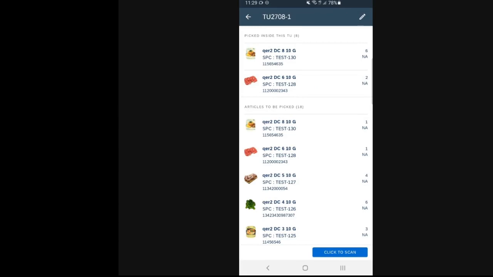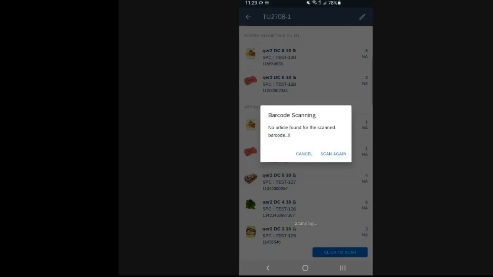So of course, let's say I try to scan a barcode of an item that is not in the pick list for today, or just any random barcode, you'll get this prompt that says no article found for the scanned barcode. So this simply means that the item that I'm trying to scan to add in is not in today's pick list. So at this point, we do advise you to check that the item is correct and the barcodes are correct.